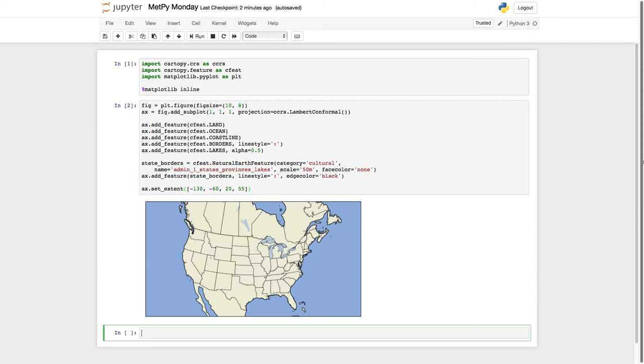So here we've got a basic map made with Cartopy. We import the coordinate reference system, cartopy.feature as cfeature, and matplotlib as plt like normal, and have our matplotlib inline magic. We then make a figure. We add a subplot, and in this case, we're going to use the Lambert Conic Conformal projection. And then we use this .add_feature method on the axis to add things like land, ocean, coastline, borders, and lakes.